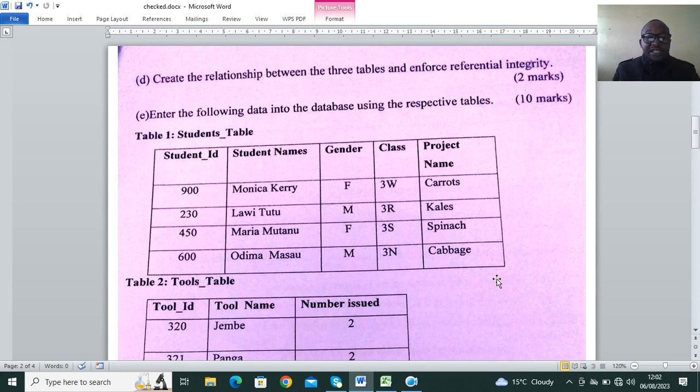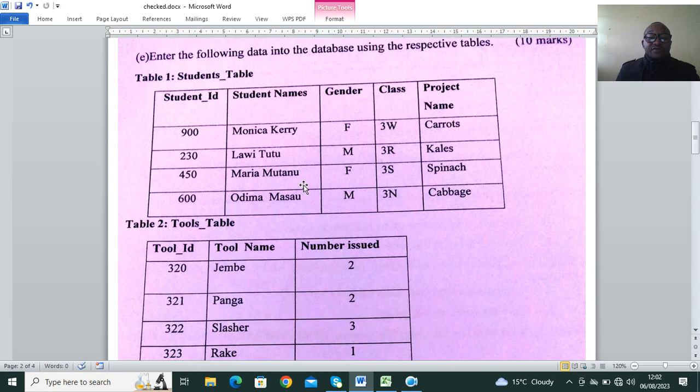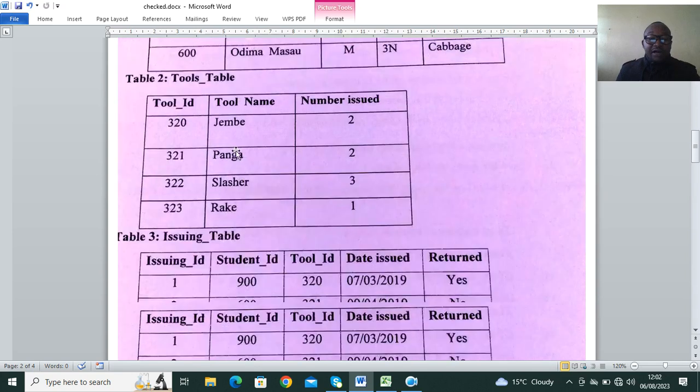We have created the relationship between the 3 tables and enforce referential integrity. Then enter the following data into the database using respective tables. So this is the data that you are supposed to key in, that is in our database.